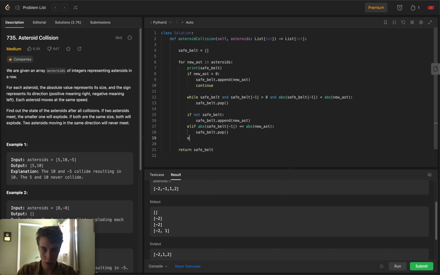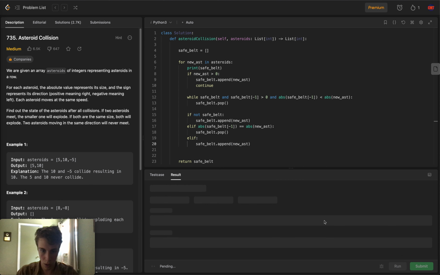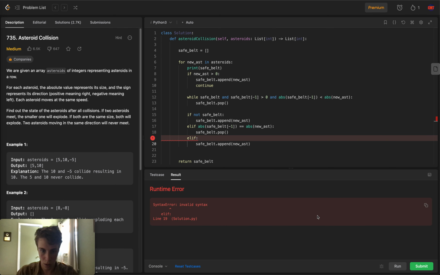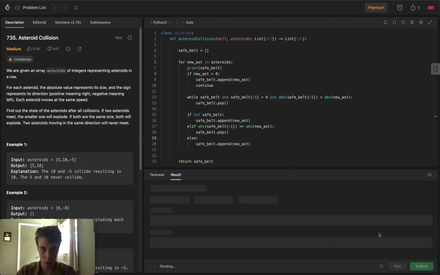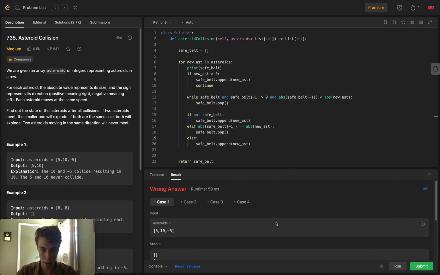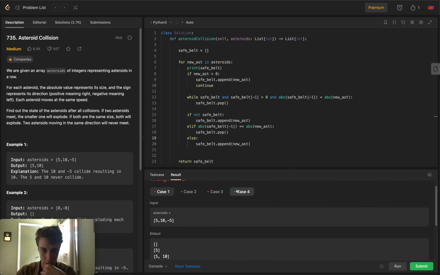So would this suffice? If my new asteroid is moving to the left, the belt is not destroyed, and it's not equal, then couldn't I just say safe belt append new asteroid? Would that work? Oh, else. Okay. And now the other ones are failing, but this one is passing.